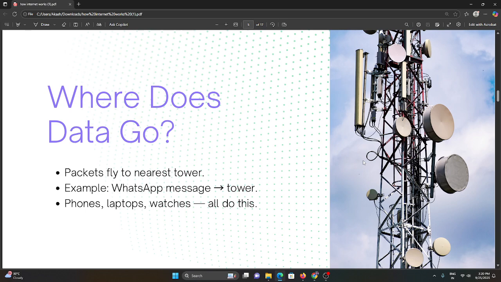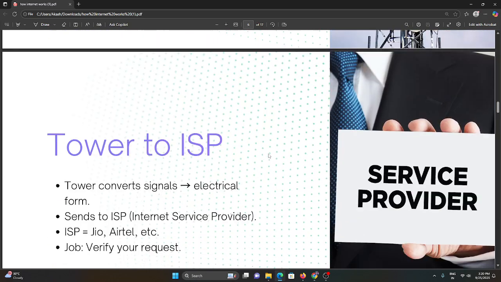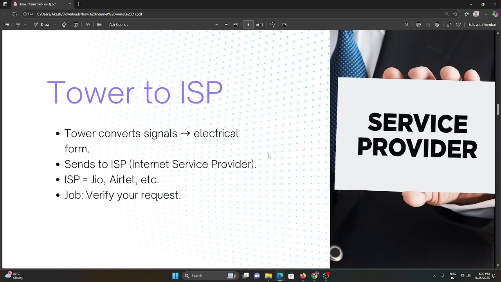Okay, so far so good, clear? Your phone, laptop, smartwatch, all of them throw data to the nearest tower. Okay, now what happens next? That tower converts your data into an electrical signal and sends it to the ISP. Okay, so who is this ISP? ISP means the internet service provider, like your Jio SIM, Airtel. Yes, these guys are ISPs. Okay, so what do they do? They give you internet, right? The data pack specifically.